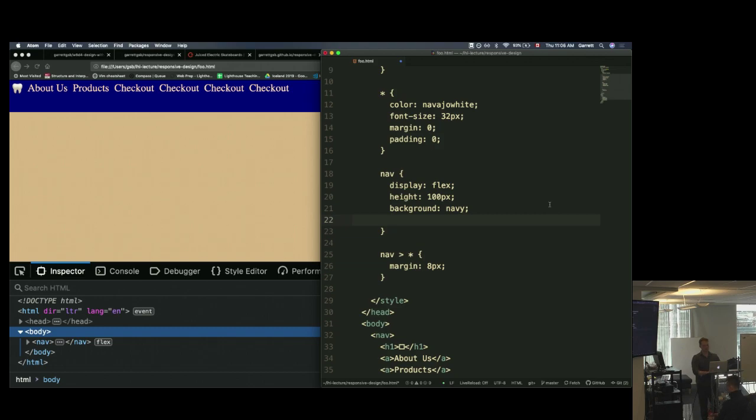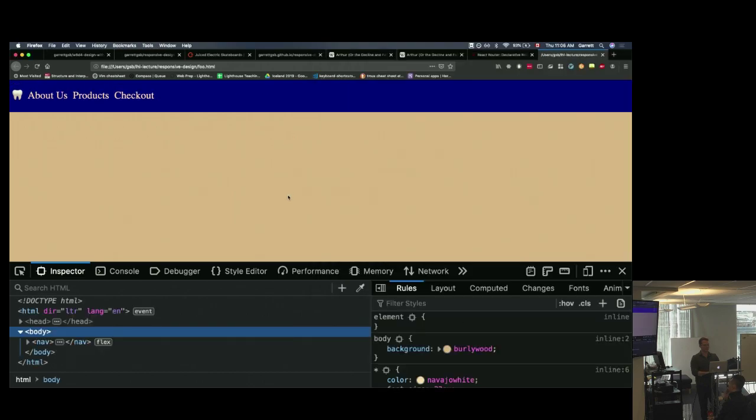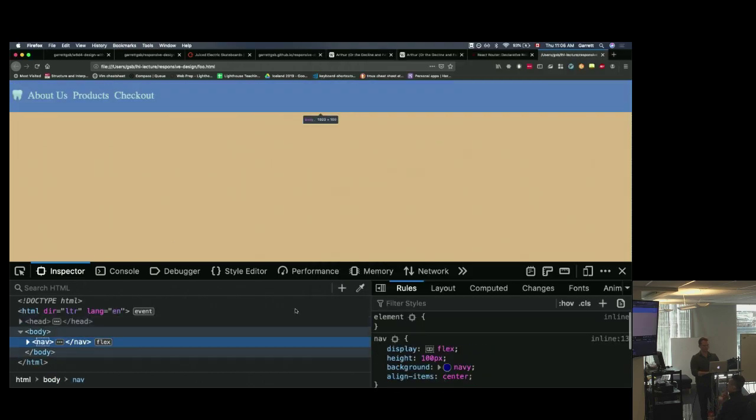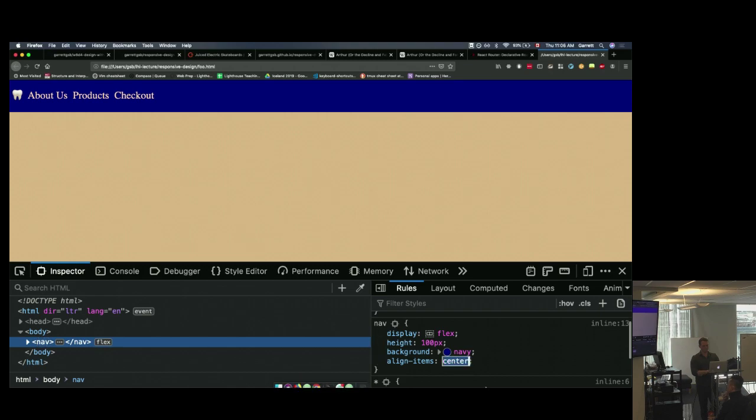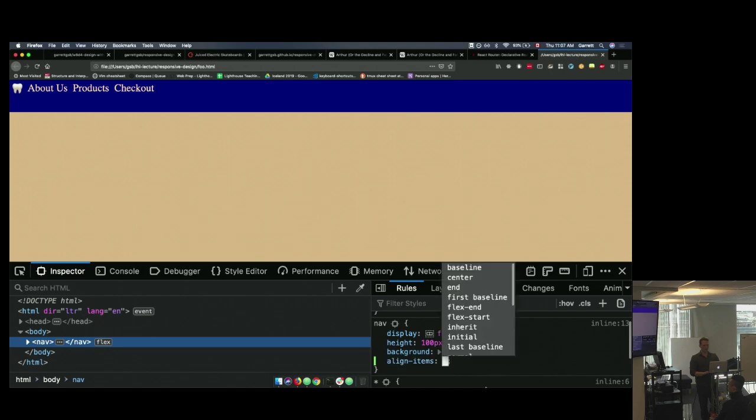Yeah, we'll leave it there. So we're going to go align items. We just want them in the center. So that's looking pretty good. And when I'm playing with these properties, I always like to go back into my dev tools and tab through what these different positions look like. I think this is how you learn CSS. This is how you discover things.